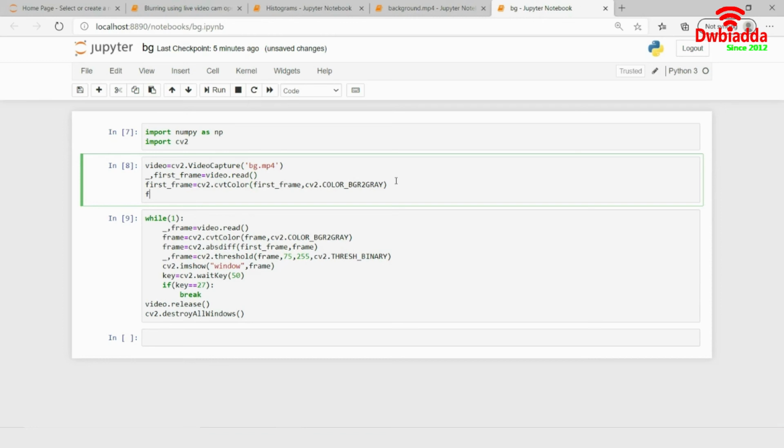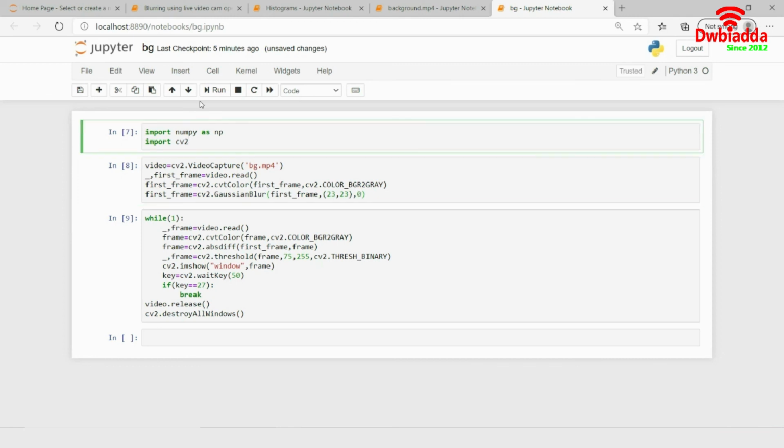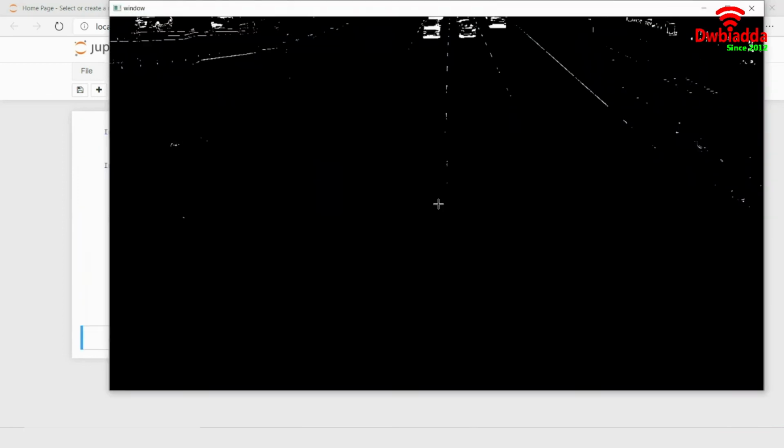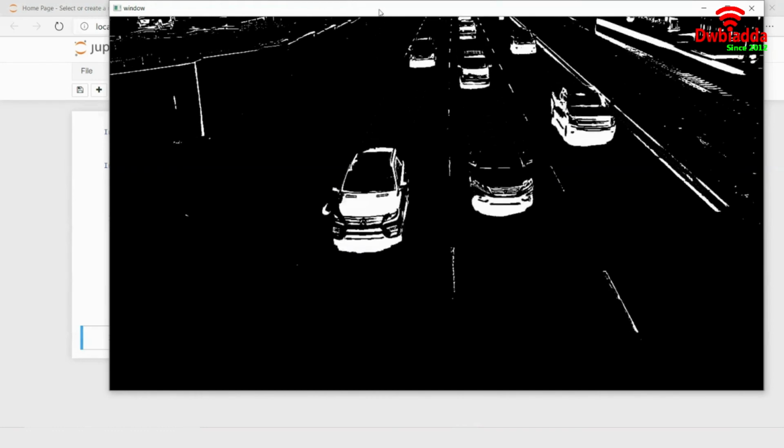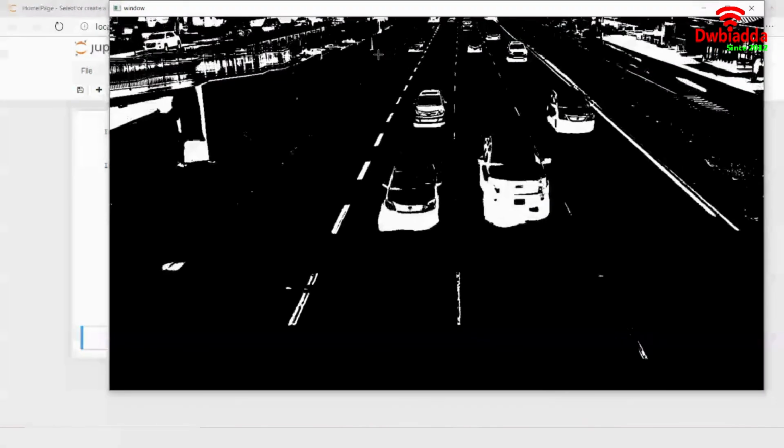So it should be first_frame is equal to cv2.GaussianBlur, and then you pass in the first frame, and then you have to pass in the tuple. Let's say the tuple in my case is 23 comma 23, and then 0. Then rerun all of these parts of code again. As you can see, it looks a little better compared to the previous time, with fewer noises, and this is what we actually require.